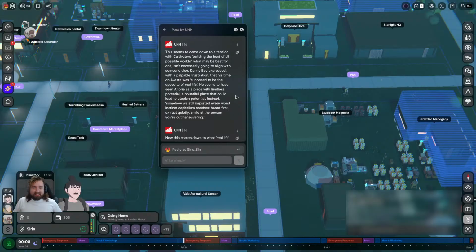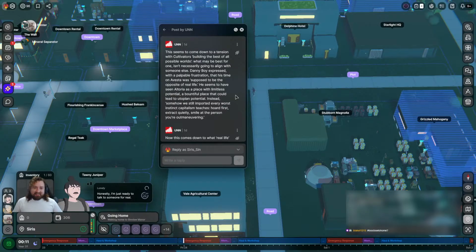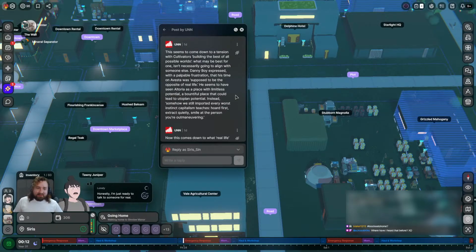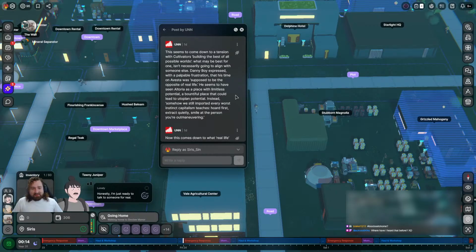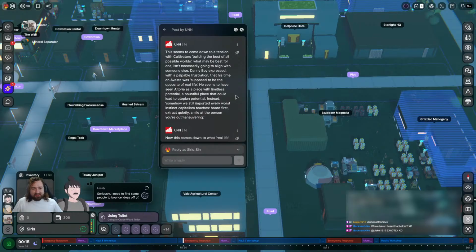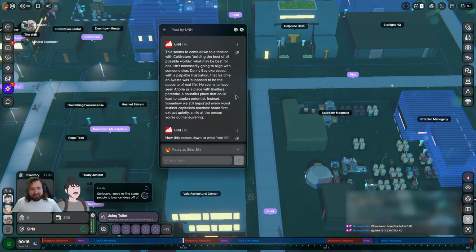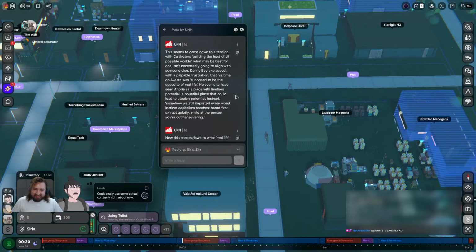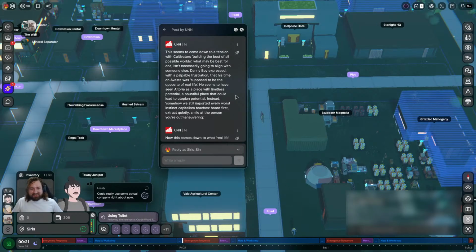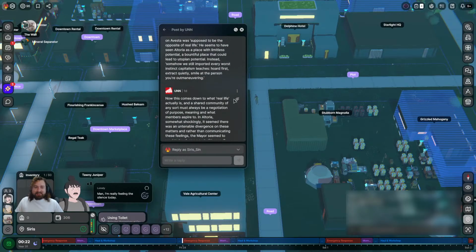This seems to come down to a tension with cultivators building the best of all possible worlds. What may be best for one isn't necessarily going to align with someone else. Danny Boy expressed palpable frustration that his time on Avesta was supposed to be the opposite of real life. He seems to have seen Altoria as a place with limitless potential, a bountiful place that could lead to utopian potential. Instead, somehow we imported every worst instinct capitalism teaches: hoard first, extract quietly, smile at the person you're out-maneuvering.